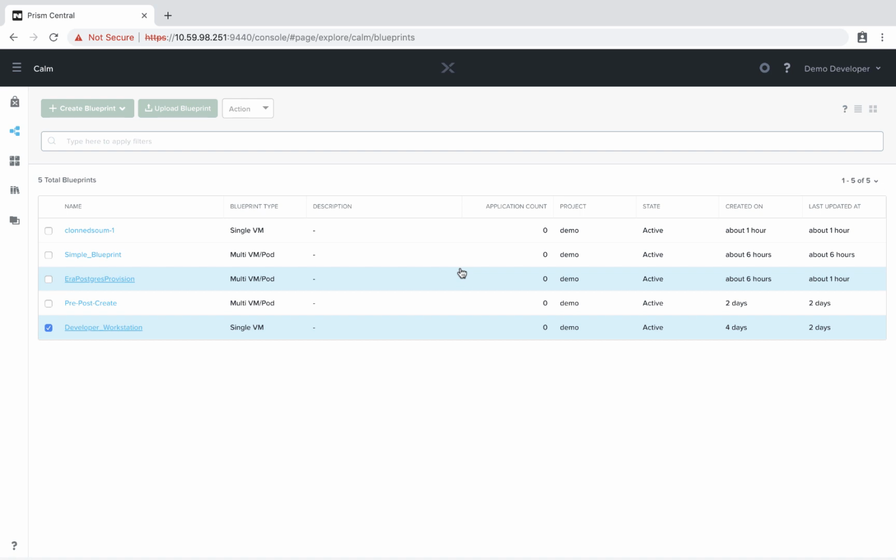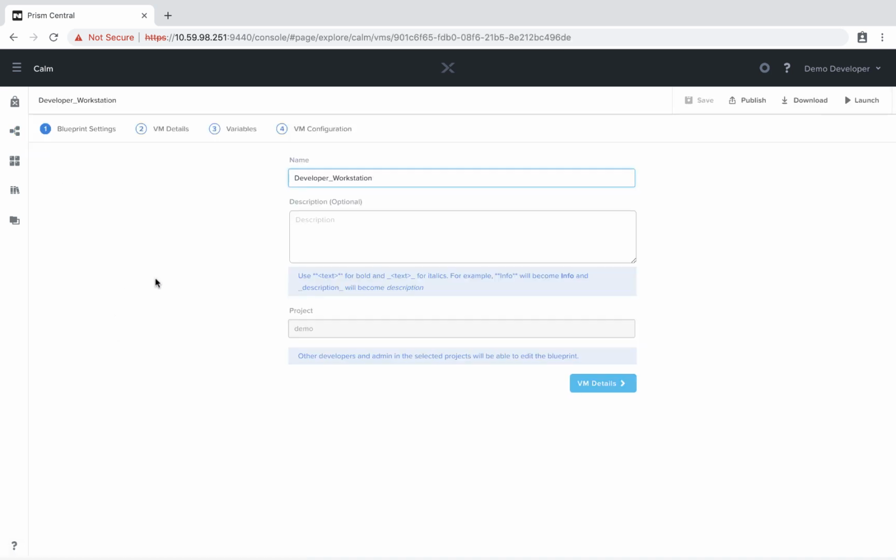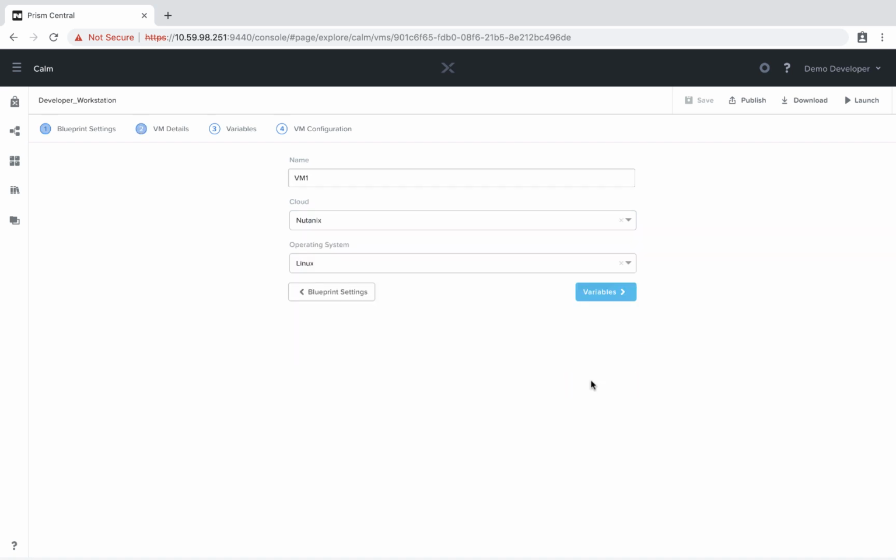With the Calm 2.7 release, VM lifecycle management for single VM blueprints has been added. Let's take a look at the available actions for an end user. So to start, I'm going to select my single VM blueprint called Developer Workstation. We'll go through it very quickly.